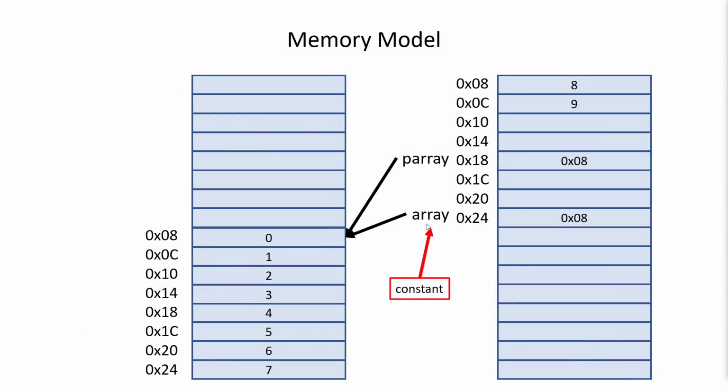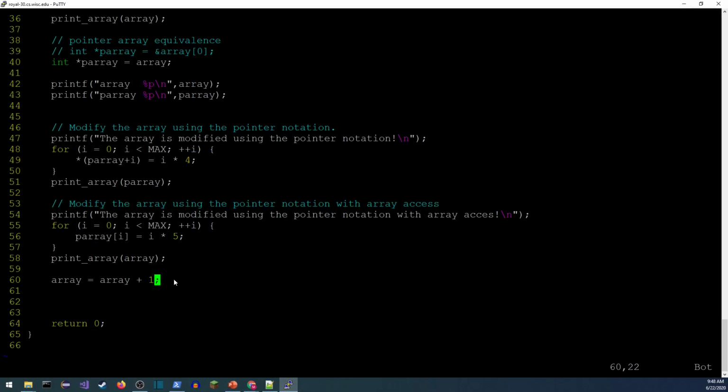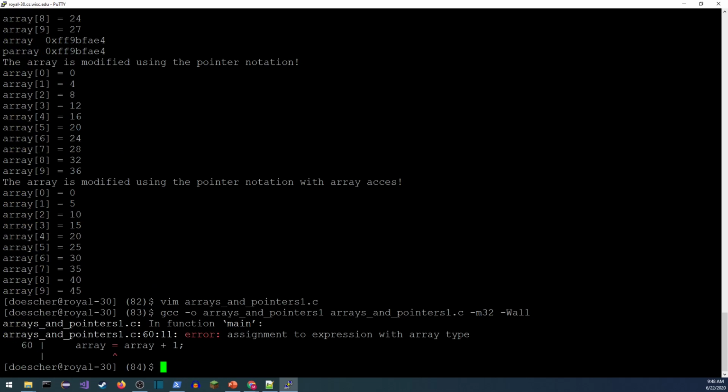So if it were constant, that means this value cannot be changed. And this line right here will not work. The compiler will throw an error. So let me just demonstrate that. Yep, here's the error. Assignment to expression with array type. That equals is not allowed because it's constant.